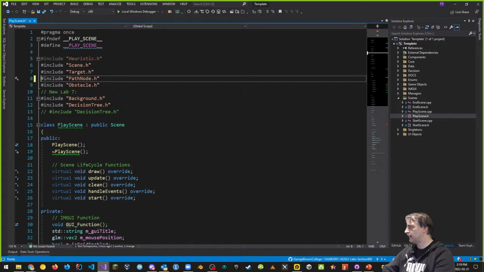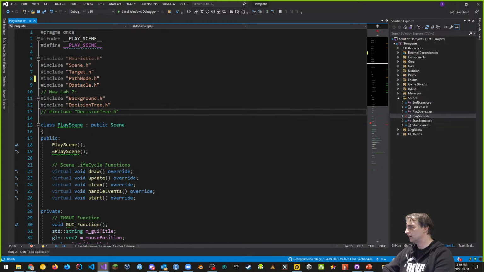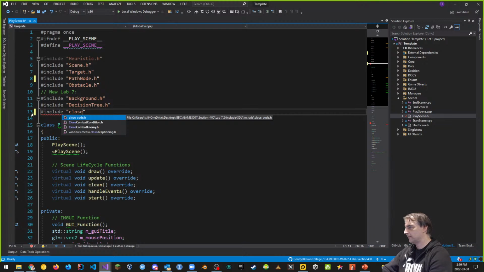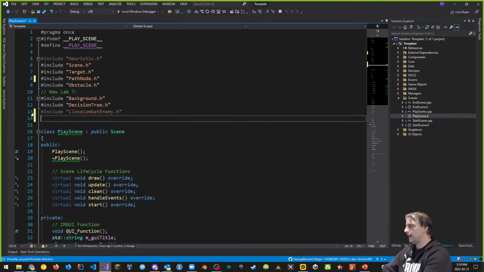However, we're going to add in references to both. We don't need the decision tree anymore, decision tree.h, goodbye. We're going to include, for this one, the close combat enemy, as well as the ranged combat enemy. Those two things we're adding in.